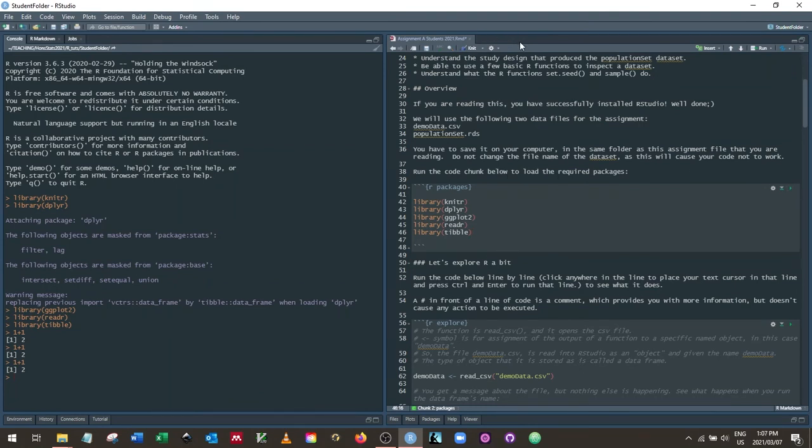Okay, I just closed that file by pressing on the little cross there. I just closed it. We're not going to use it again.